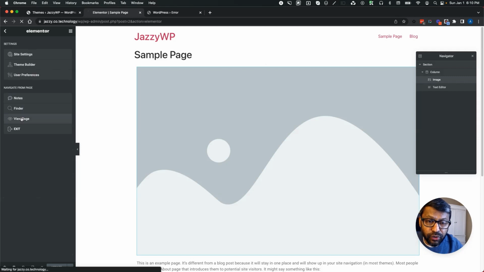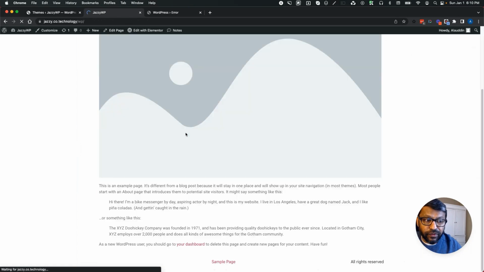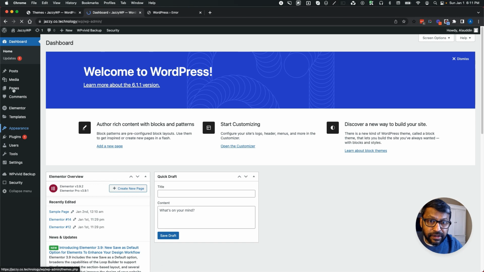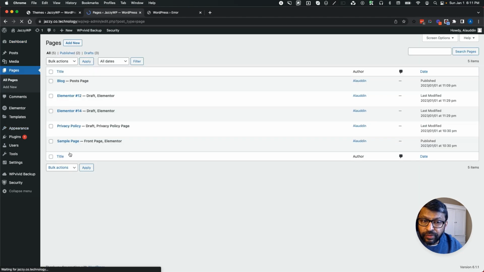Now let me show you what is happening in the front end and the back end as well, right? So here, if you had an image here, it would display that image. Now, if I were to go back to the dashboard and click on pages, you will notice now that the sample page is front page, and it also has the Elementor tag there. What that means is this page is being built with this editor. You'll notice that privacy policy does not have Elementor next to it. That means this is still using the Gutenberg editor.